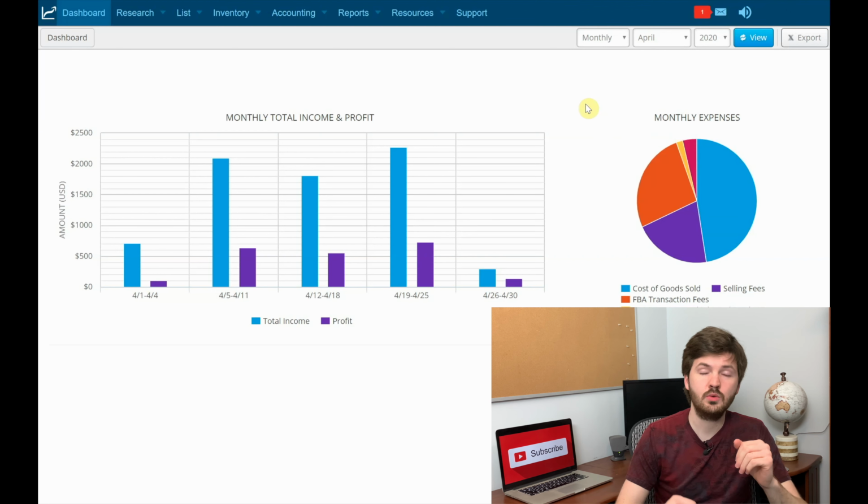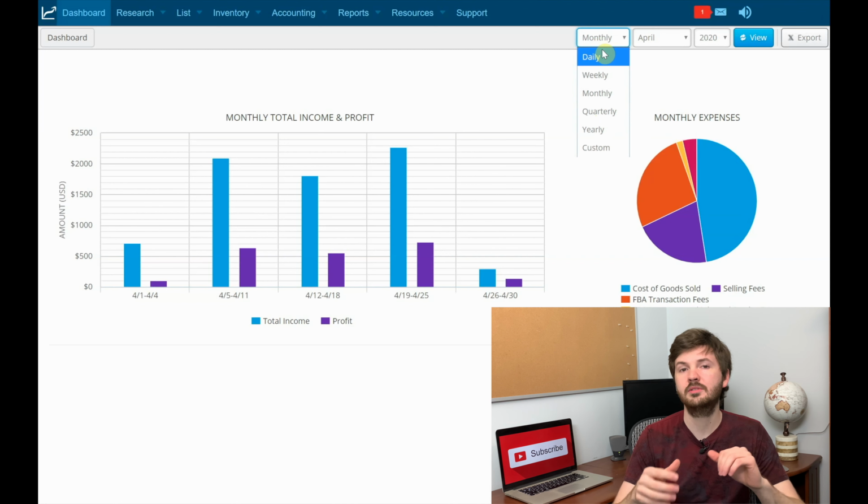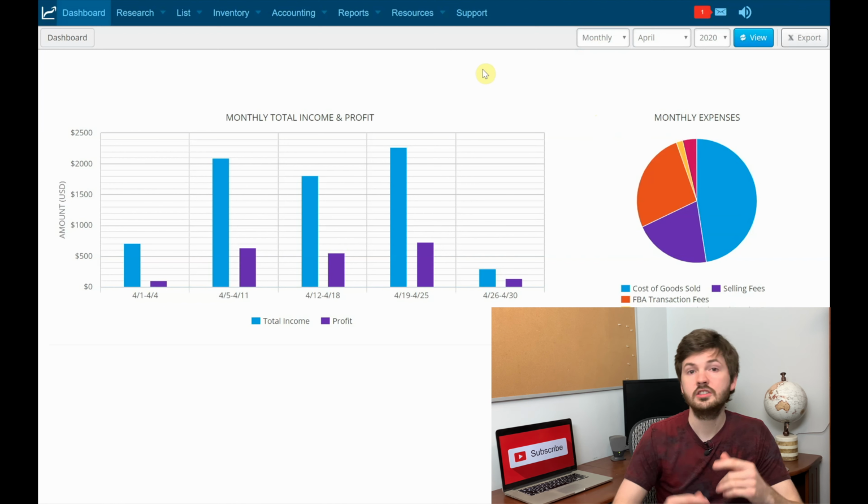Now if you want to change what snapshot you're looking at, you go up here and you have a bunch of different options. You could do it daily, weekly, monthly, quarterly, yearly, or you could custom set a date range that you prefer. So that's the dashboard. Let's move on to the next one.